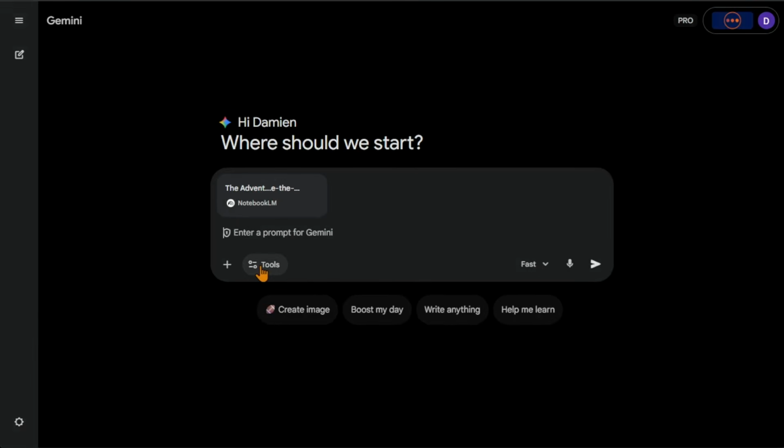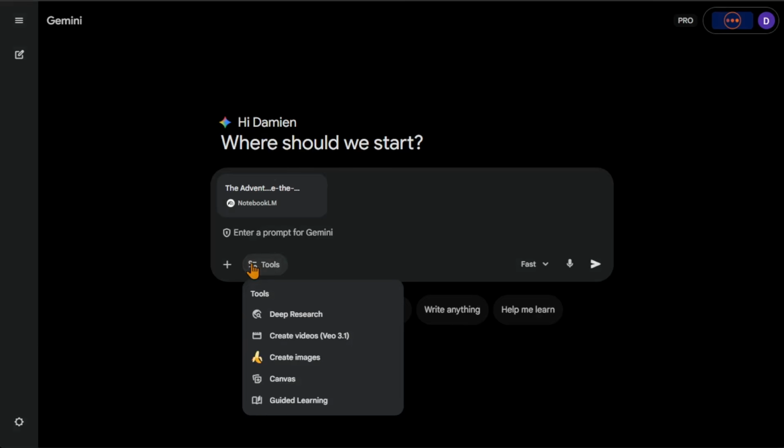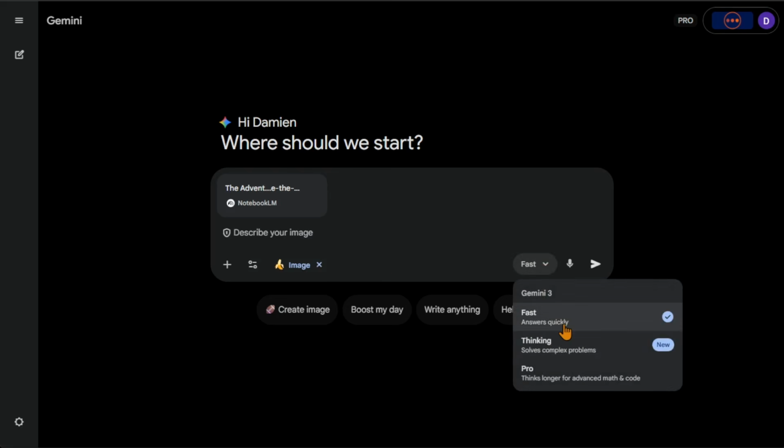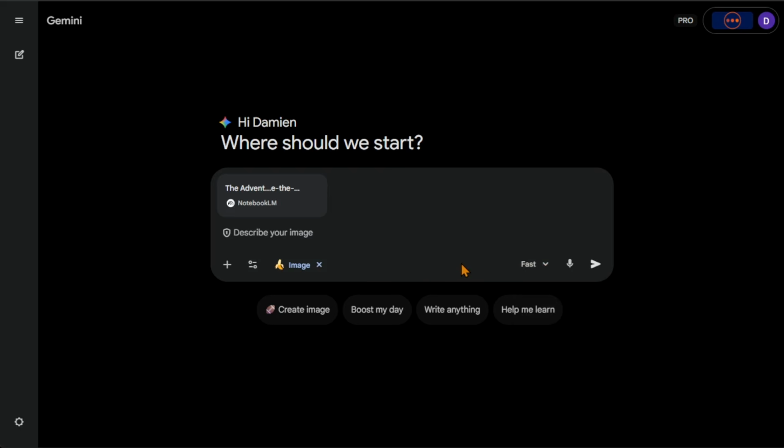And then I wanted to keep it as close to NotebookLM as possible. So I put create images because the image gen in NotebookLM was what was failing, and then I kept it on fast because that's Gemini 3 Flash, which is the model that they're currently using in NotebookLM, as far as I know. So this was my setup, and then I put in the same prompt that I had in NotebookLM.